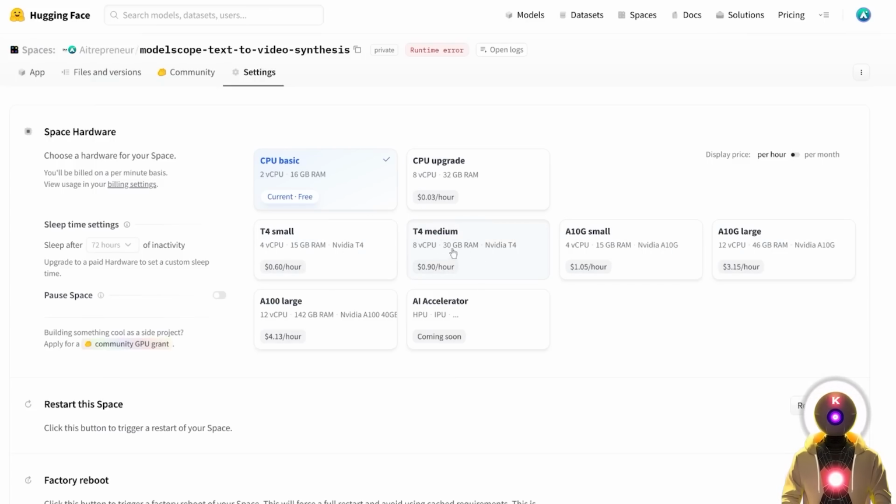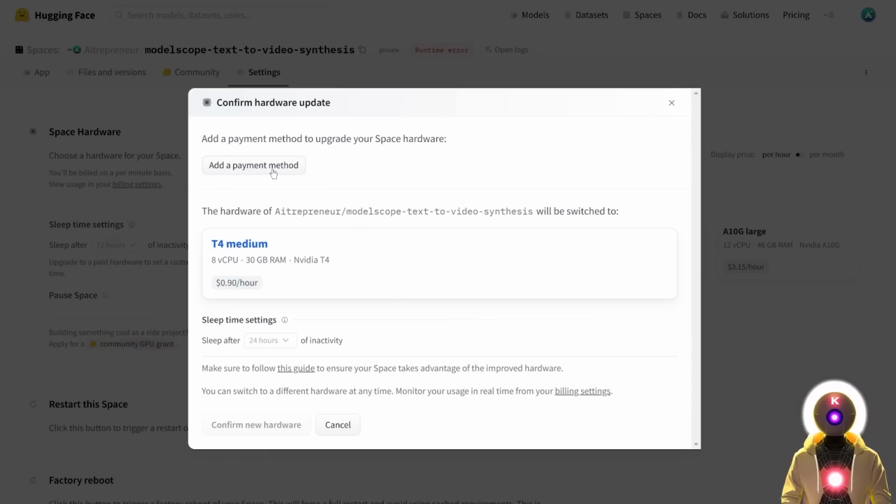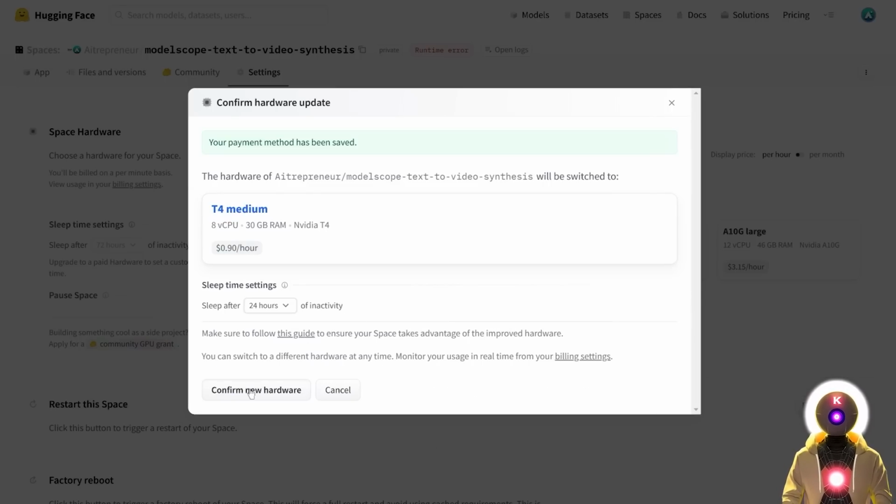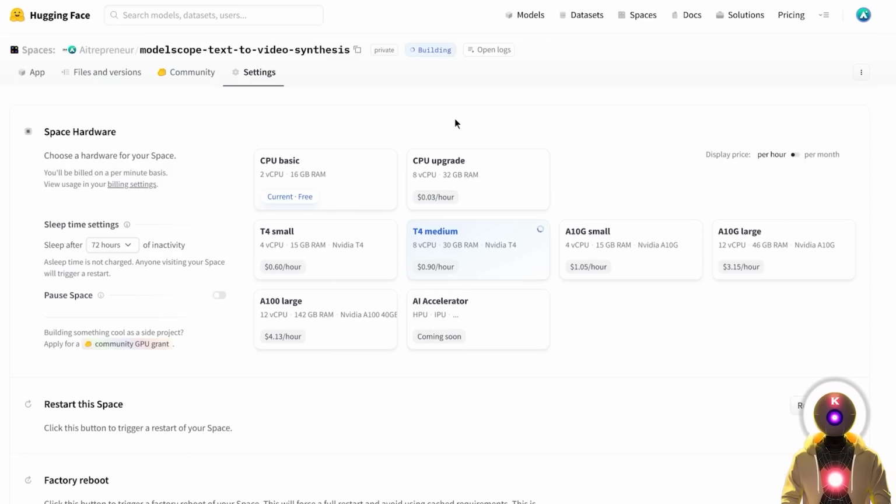Now obviously keep in mind that the more VRAM you have in the GPU that you rent, the faster the video generation will be. But I think that for my case and for this demo, I will probably be using the T4 medium, which I think is kinda like the best quality price-wise for this kind of generation. So if I select this, then add a payment method, and then click on confirm new hardware, then wait until the building is finished. Alright, so it took a few minutes, but now this private space is running on the T4 medium GPU.